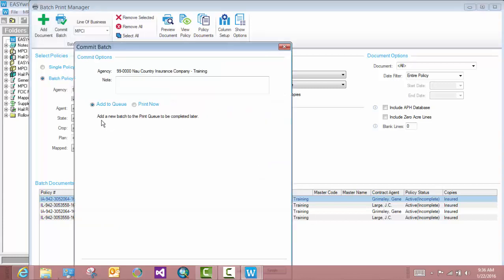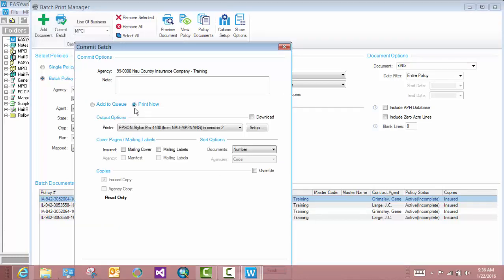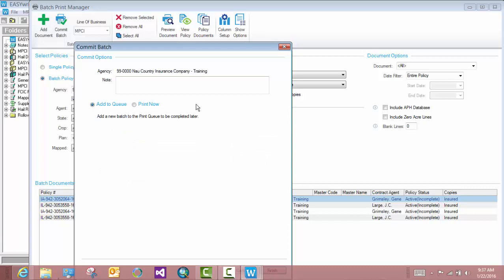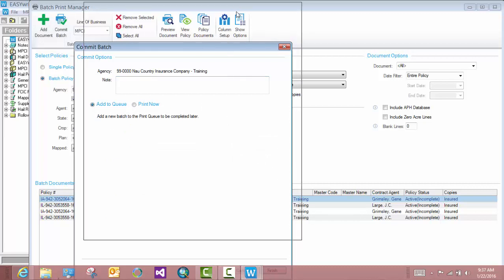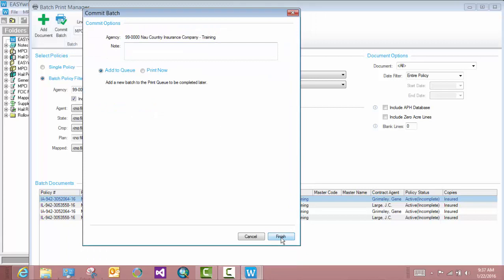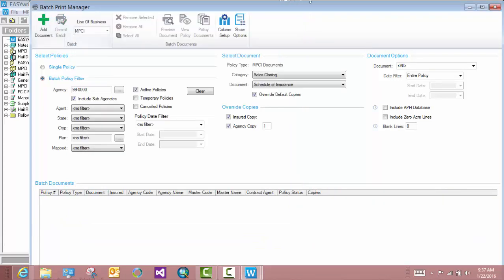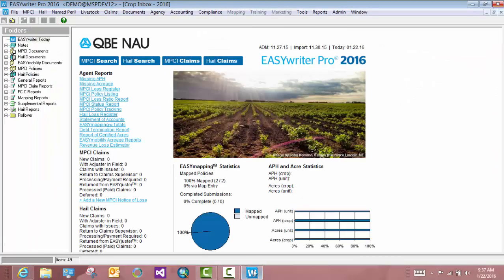When I press OK, those items will be either added to the queue or I will be able to print them now. Once again, I have the consistent options for the insured mailing cover and mailing labels, and agency manifest and mailing labels. I can choose to add it to my print queue if I'd like to be printed later. I'm going to choose that for right now and click the Finish button. Then I could actually initiate additional documents at this point in time for another agency if desired. I'm going to go ahead and close this screen.